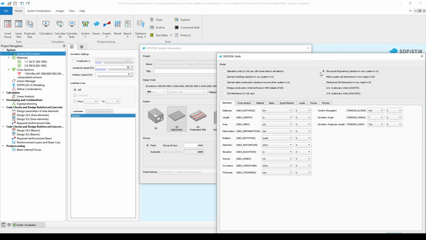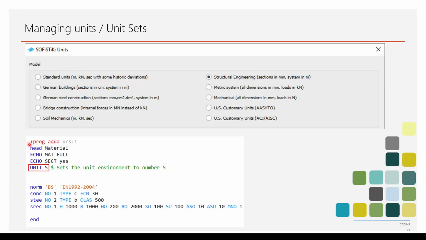The implicit unit change means that although the unit environment is already set to a specific value, it is still possible to change only one entry from the whole unit set, such as the length or the area, etc. Within a module, with the help of text input, the command unit, followed by a number from 0 to 9, will set the unit environment, as it can be done in the same way graphically in the units dialog box.